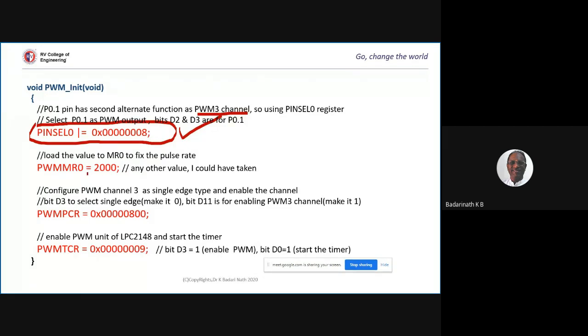Now, in the PWM MR0 register, I should indicate the pulse rate, that is, the frequency of the waveform you're going to generate. You can take any value. Only if you are very clear about what wave frequency is required should you set it for that. Since it's a lab program, I've just taken a random value: 2000. Any other value could have been taken here, but I have taken 2000.